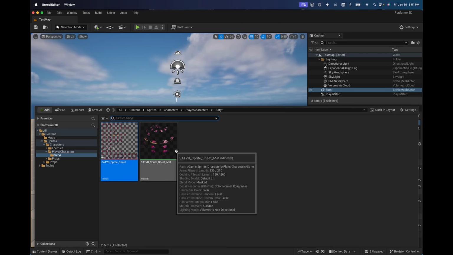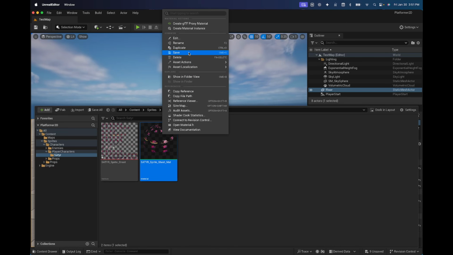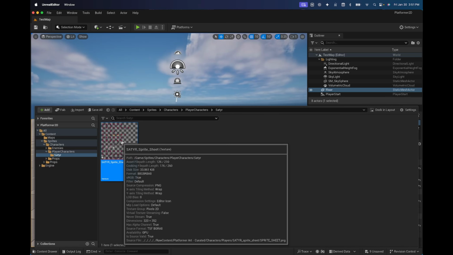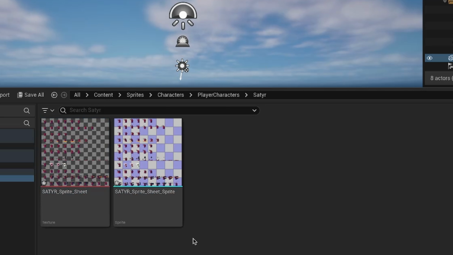In fact, I actually made a material here with it, which is weird. So I'm going to delete that. I don't want that. That was just there as an example. We want to extract this. Well, if I right click, Sprite Actions, I'll go ahead and just click Create Sprite and see what happens.